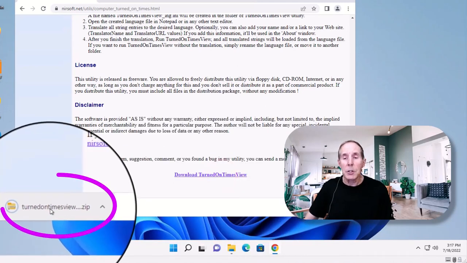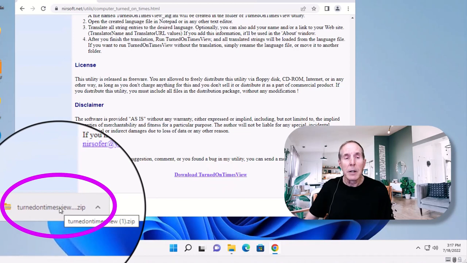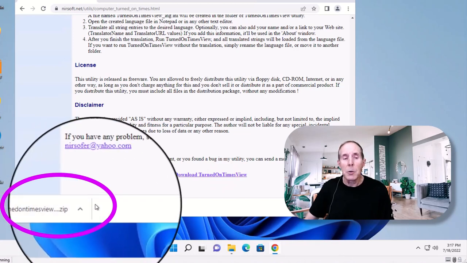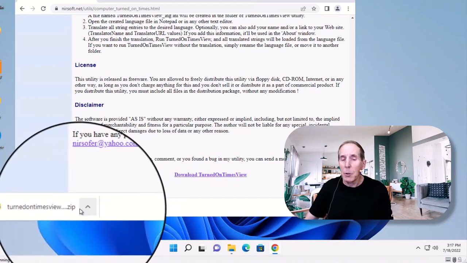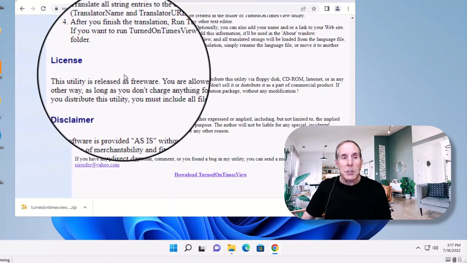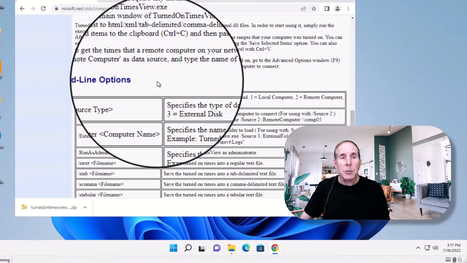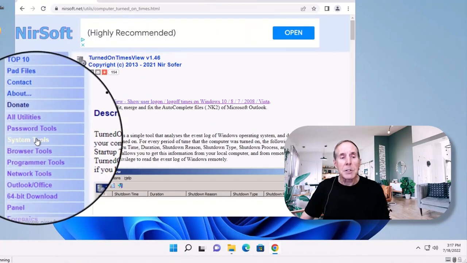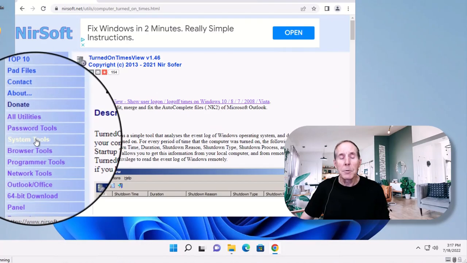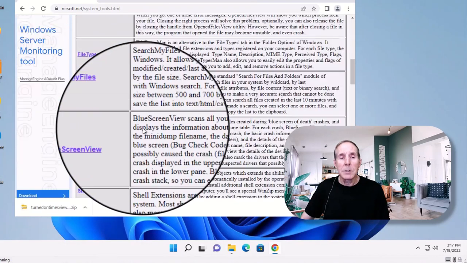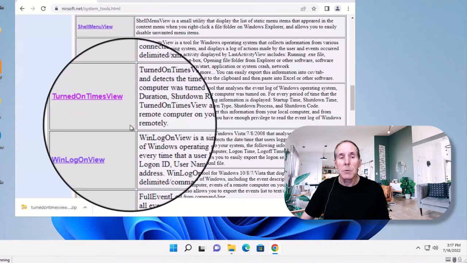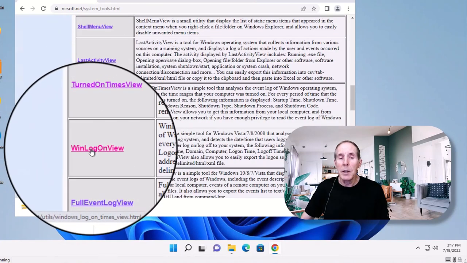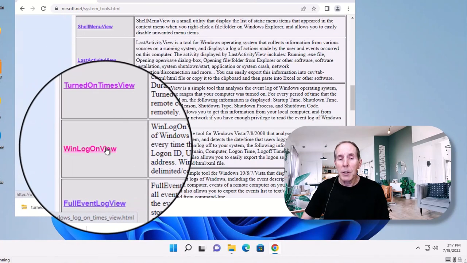It's going to start downloading that software. In most cases, it's going to go to your download folder, but we'll check that in a minute. So that's downloading right now. I'm going to scroll back up again, hit System Tools on the menu, and scroll back down until we get to the next utility, which is right underneath it. It's called WinLogOnView, and we're going to click on that.